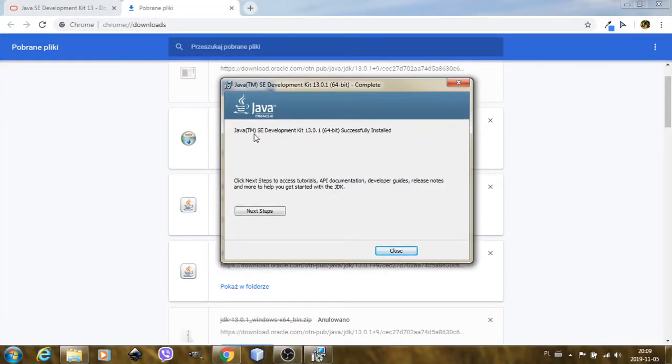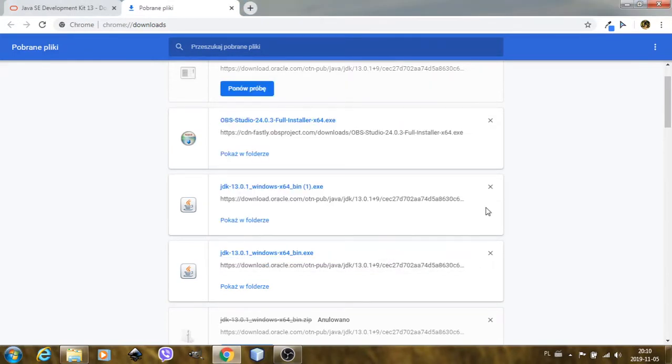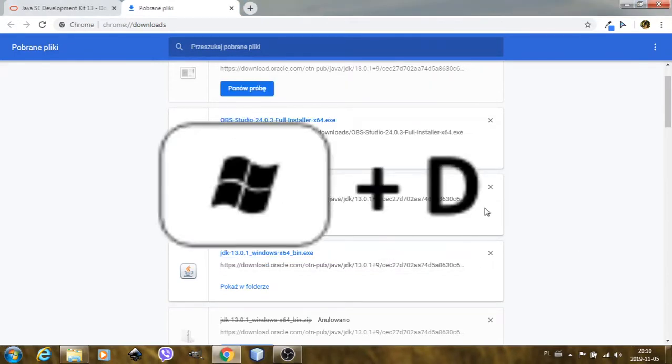What do we have here? Successfully installed. Click next steps to access tutorials. We don't need that for now, so I'll just close it. Go to your desktop, Windows key plus D.